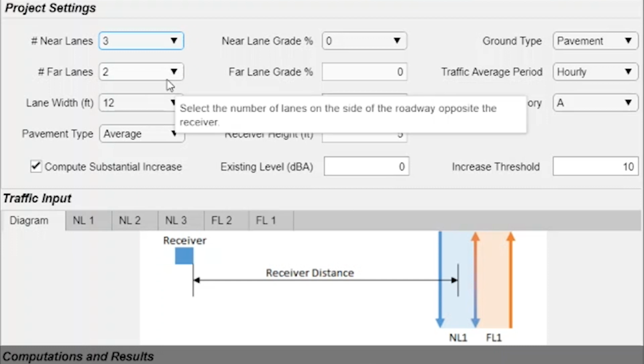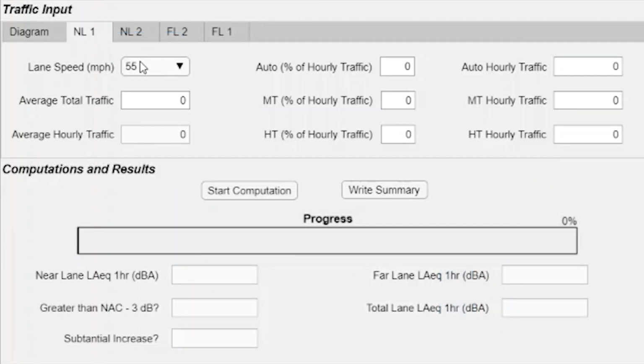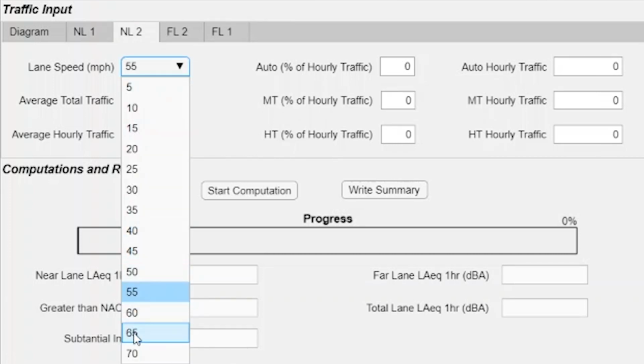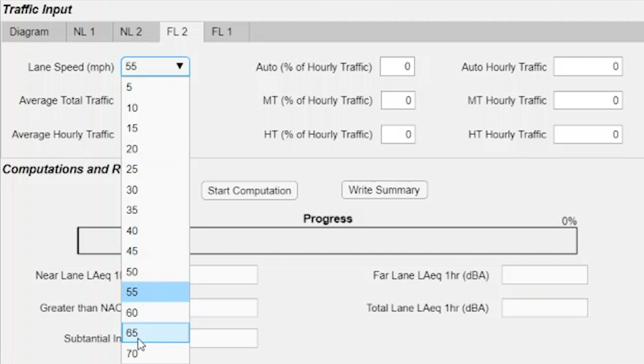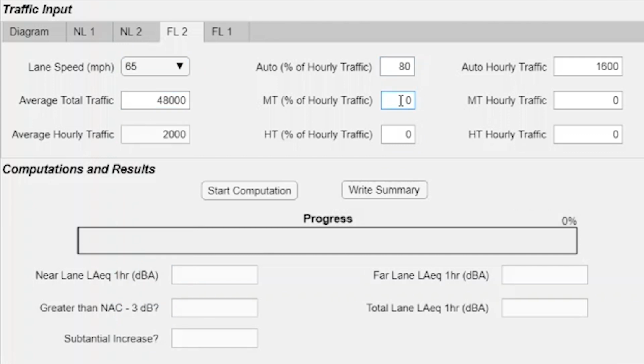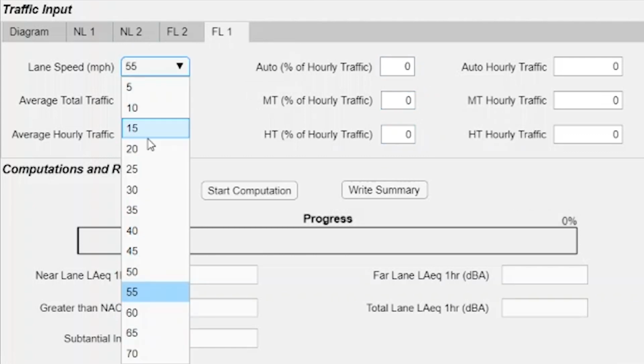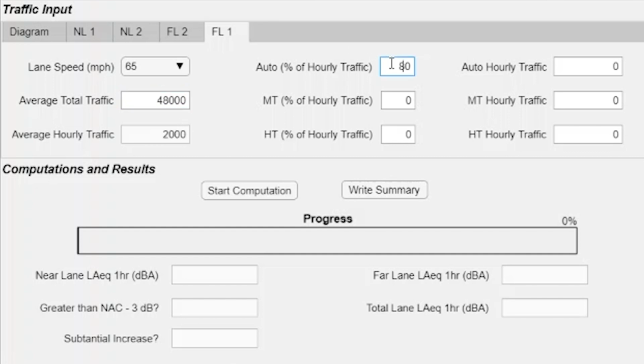The additional tabs in the traffic input section allow the analyst to define traffic speed, volume, and vehicle fleet mix on a lane-by-lane basis. Note that the average total traffic, fleet mix percentages, and hourly traffic volumes by vehicle type can either be inputs or displays. Changing the value of one field will automatically update the others.